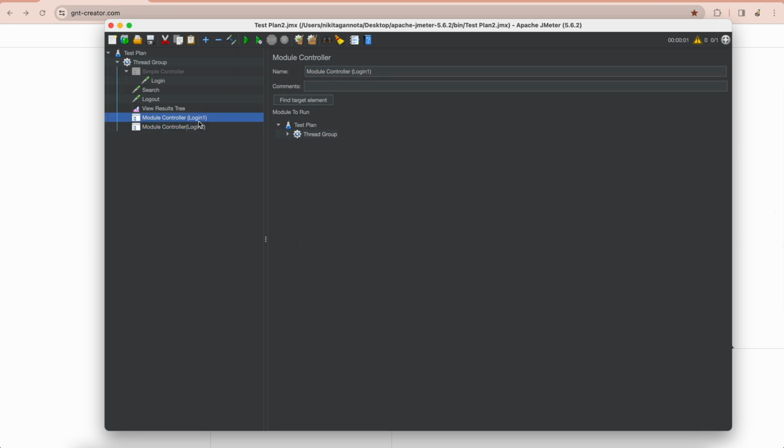Let's click on the first one and as you can see we have module to run: test plan, thread group. Let's open thread group and we have simple controller. So simple controller, for better readability we can change the name to simple controller login and click again on module controller login 1. As you can see we have a login here, so let's click on that, and on the second one let's do the same thing, just add another space and hit the thread group simple controller another one.